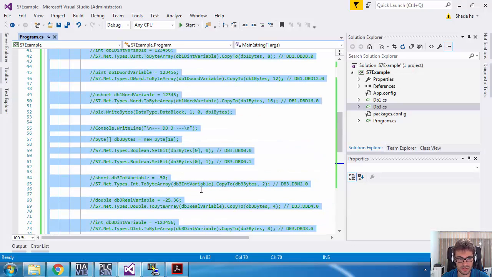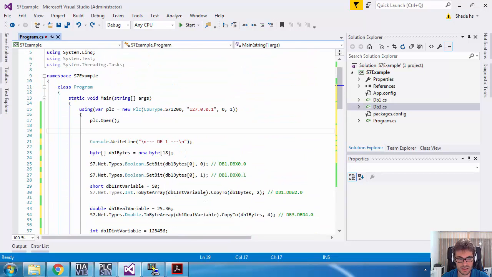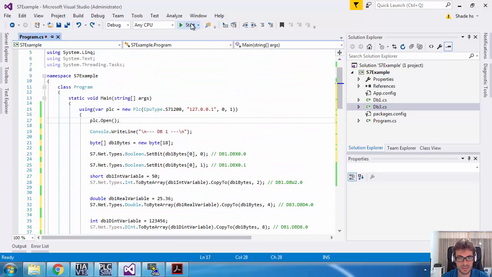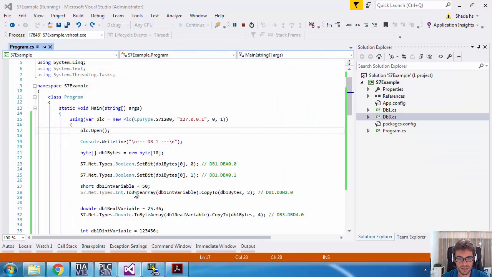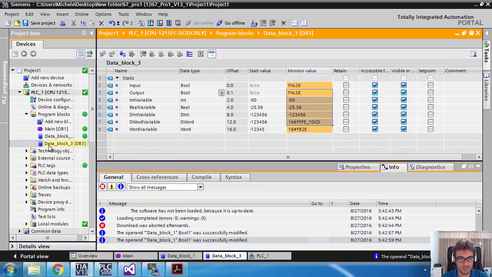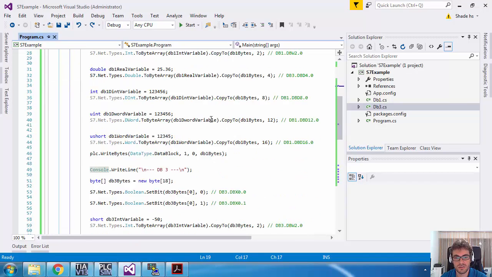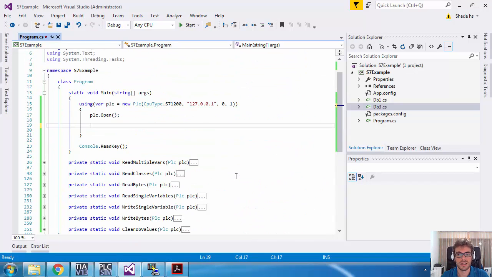And now let's run the program. And here we have our values. And also here we have the values. So this is all what we need to know to use S7.NET.